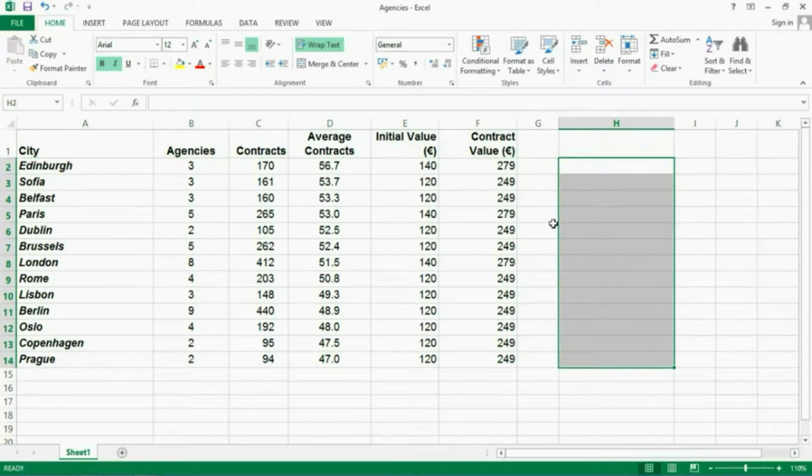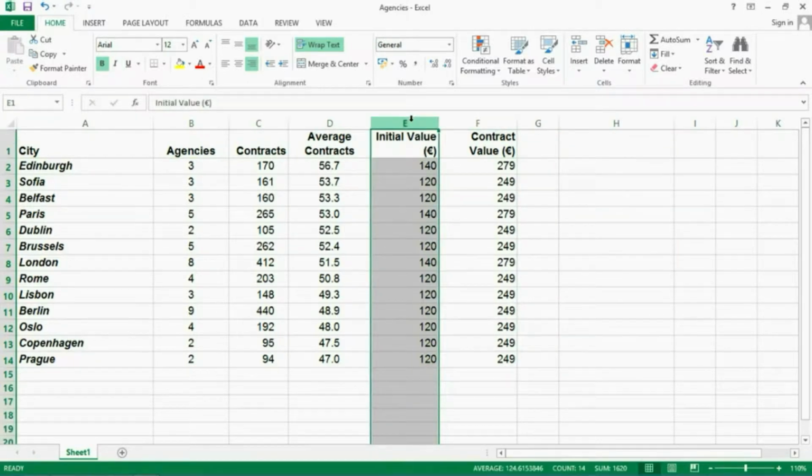And they're gone. Now, if I want to move something, let's say I want to move the whole of column E, then I'm going to be cutting it and pasting it. We'll say we'll paste it into column H. So first of all, instead of copying this time, I want to cut.